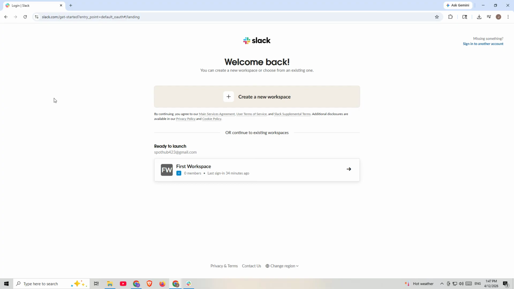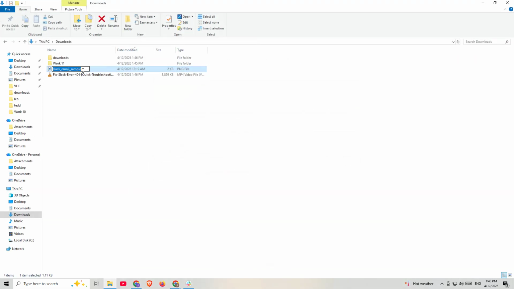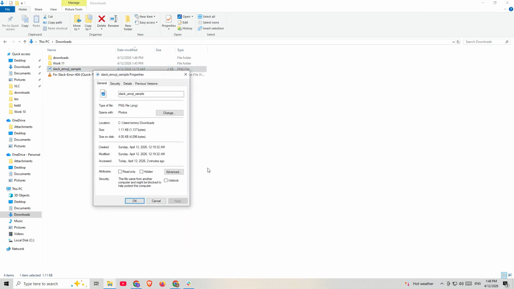If it still doesn't work, check the file size. Slack has upload limits, so if your file is too large, the upload may fail even if everything else is working correctly. Compare your file size against Slack's current limit and make sure it falls within the allowed range. If it's too big, you may need to compress the file, reduce the resolution, or split it into smaller parts before trying again. Next, check the file type.